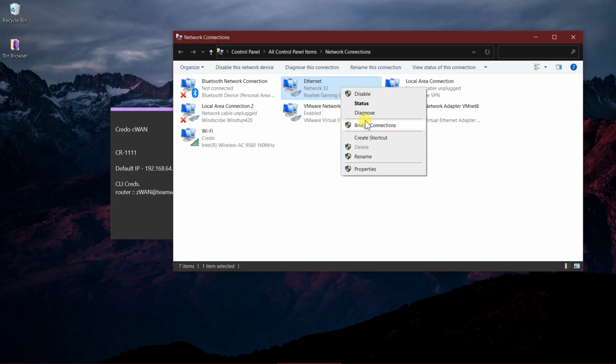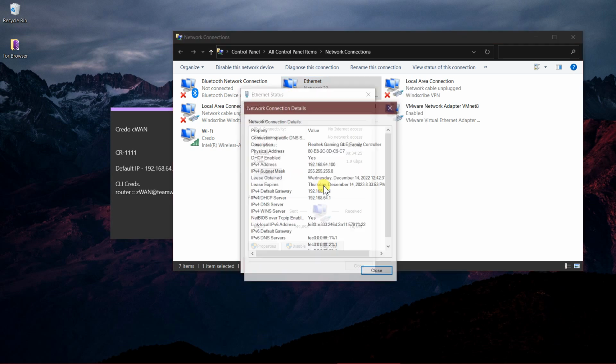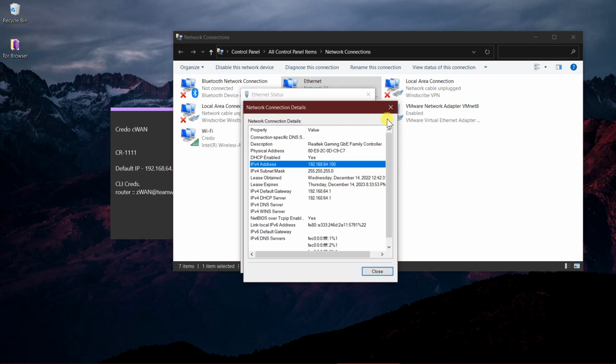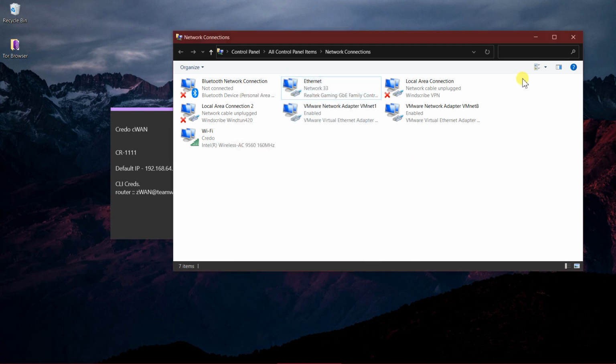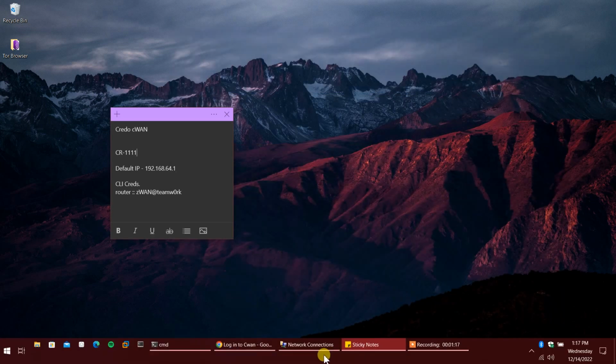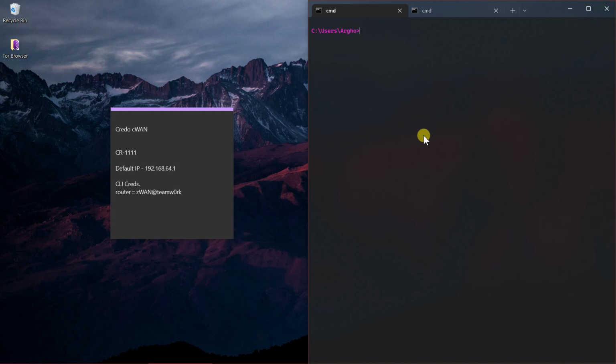Once we are connected to that port, we are expected to get an IP of 64.100. Anywhere in the 64 subnet will be getting an IP. So now we can go ahead and go to CMD, and just to check, we can ping the device 64.1. As you can see, ping's working all right.